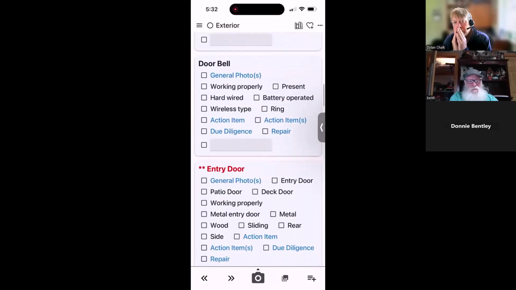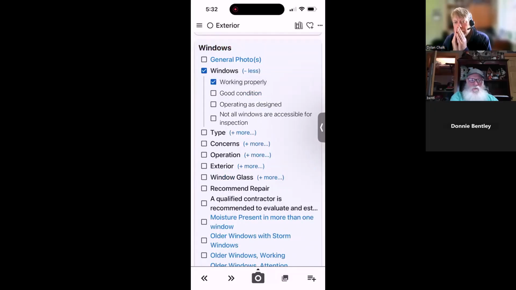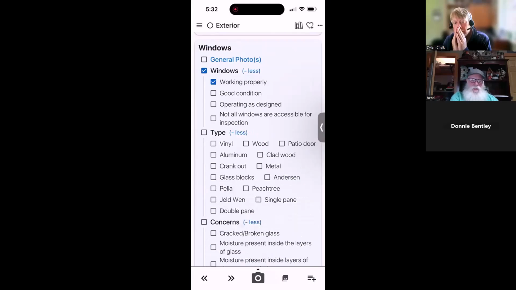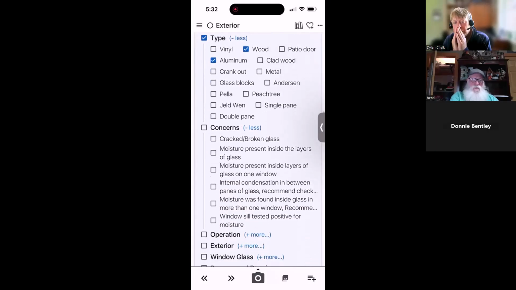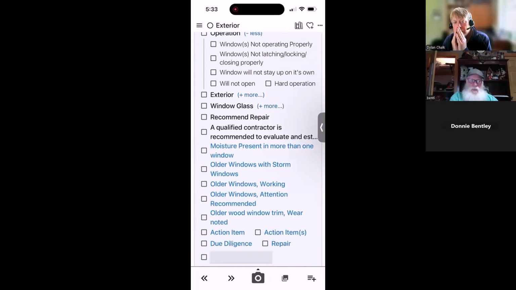But when we get down to windows, I've got extra doors, but I've got windows I can do. Click on the button and they're working properly, or they've got a problem. I've got the type, they're aluminum or wood or whatever you want to do. Then you've got all the concerns that you can have, and I've got a bunch of stuff built in. Here in East Tennessee, we have a lot of wood windows and a lot of problems with them. But I've got action items, due diligence, and repair in every library comment.